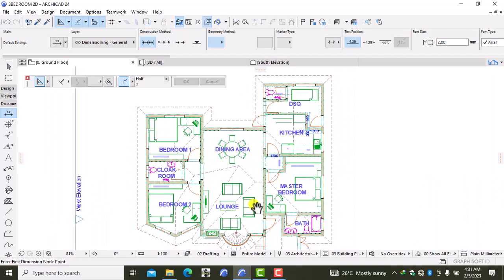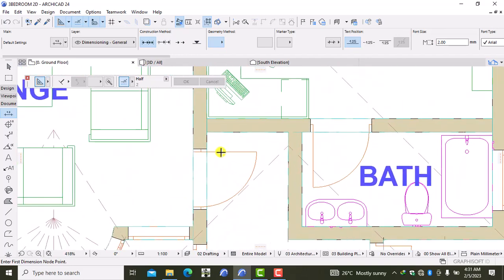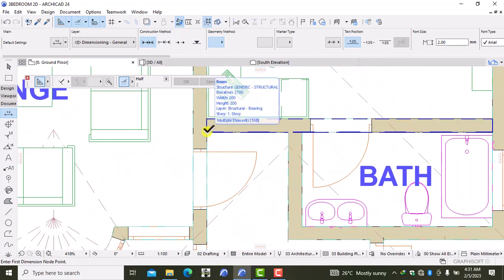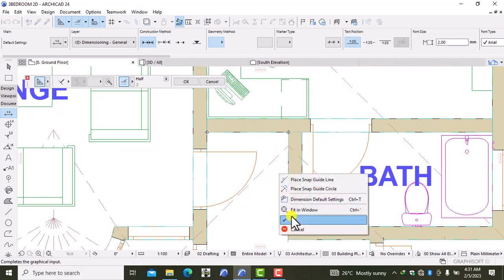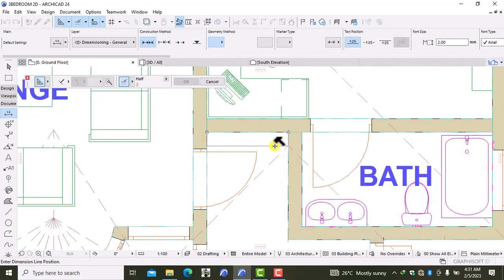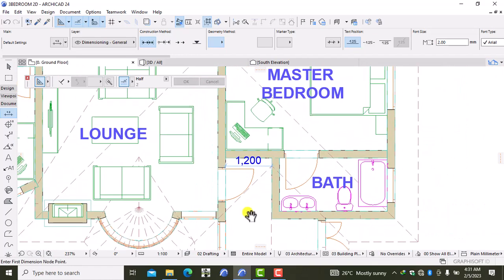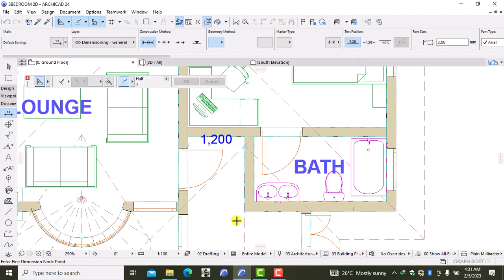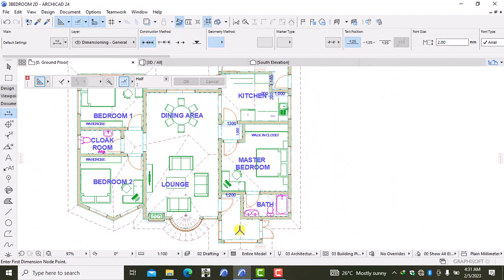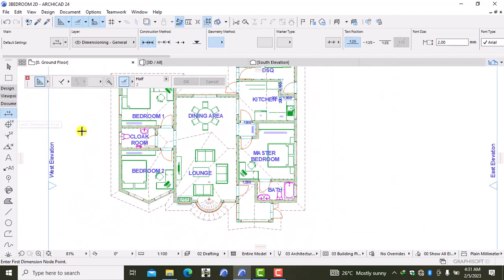So let me do this last interior dimensioning over here. It's also very important. Press OK. That's 1200, and then yeah, that's basically that. Let me just do the exterior dimensioning now.